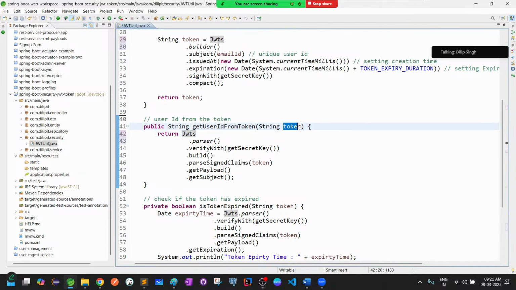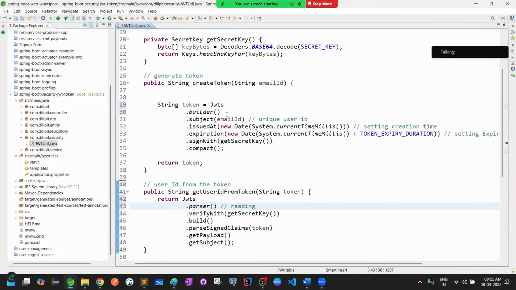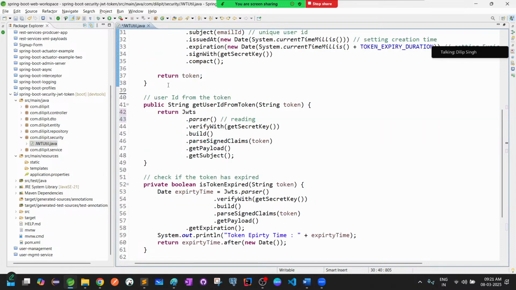That means you have to open the token information and read it. That's why in this case we are using the parser method. So in this case, reading; in the other case, creating. While reading, you have to use the parser method. So you are parsing the token. Parsing means just exploring or opening it. You are parsing this token.